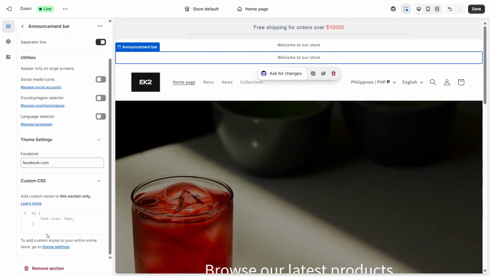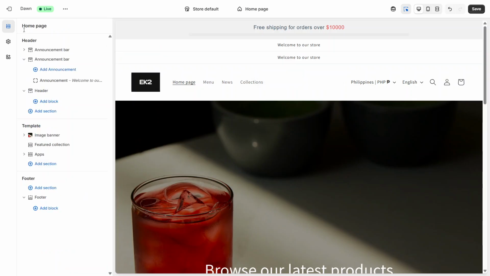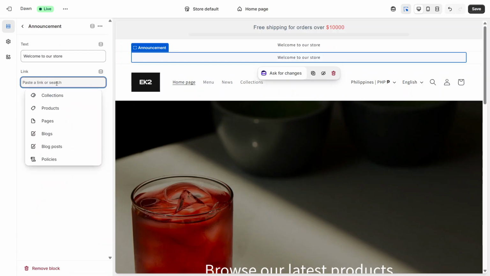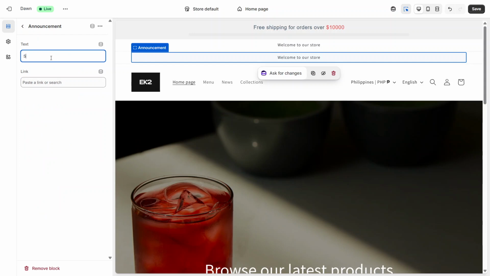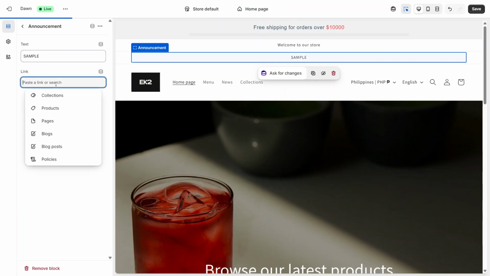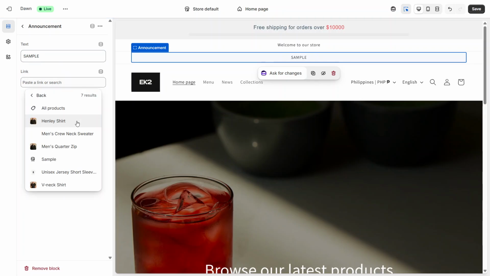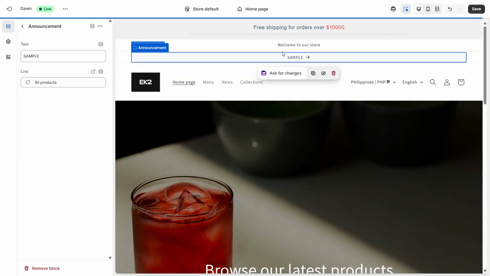To control the actual text that appears in your announcement bar, click the back arrow at the top left of the settings panel to return to the list of blocks, then select the announcement block. This is where you type the message you want customers to see, such as a promotion or shipping notice. You can also add a link, sending visitors to a specific product, collection, or any other page, or even an external site if needed. When everything looks and feels right, take a moment to review the preview on different screen sizes if your theme allows it.